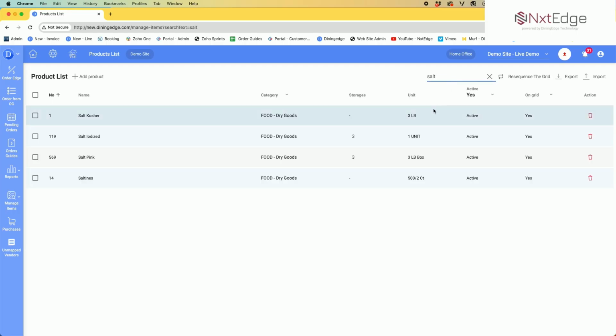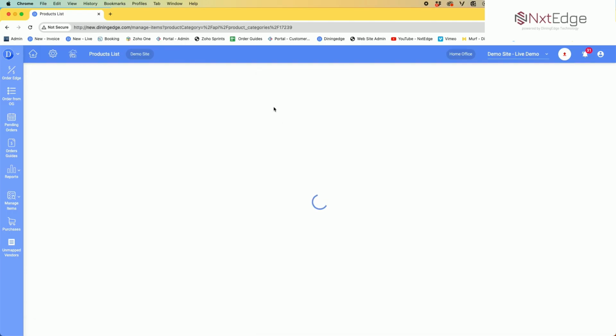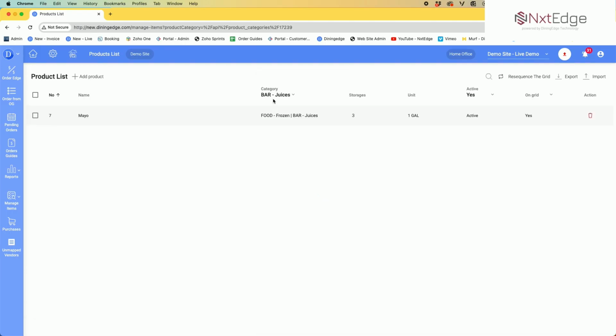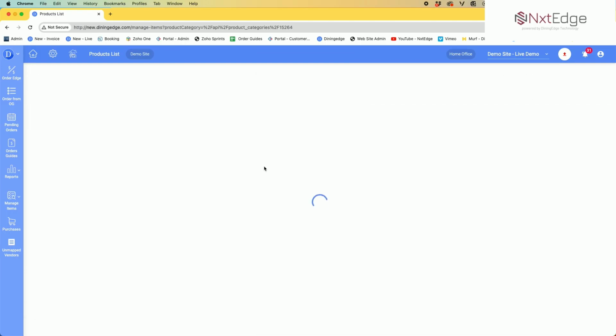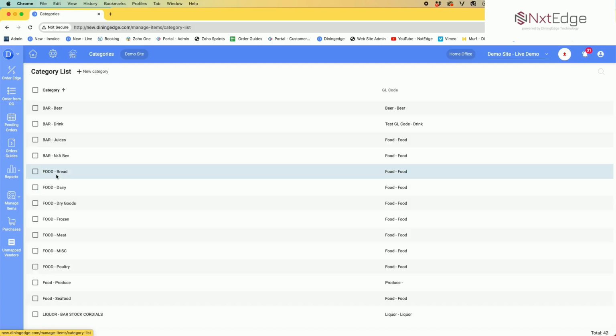Now let's move on to category. Categories allow you to search and sort reports. They are also used to link GL codes if you are using our accounting integration. Watch the accounting integration training for more information on this. Select the category that applies to this product.